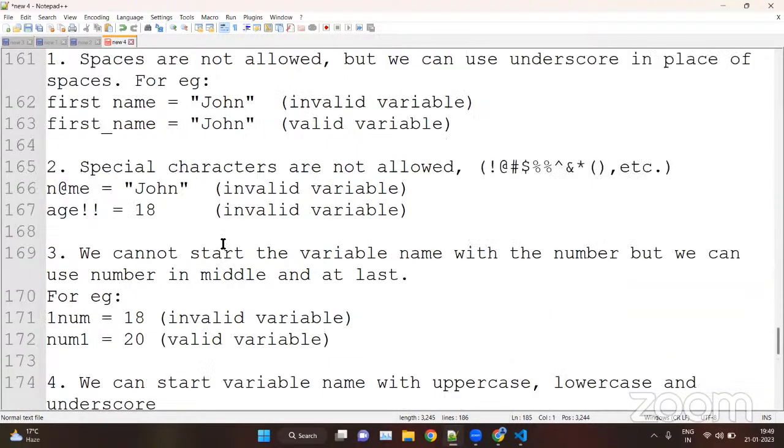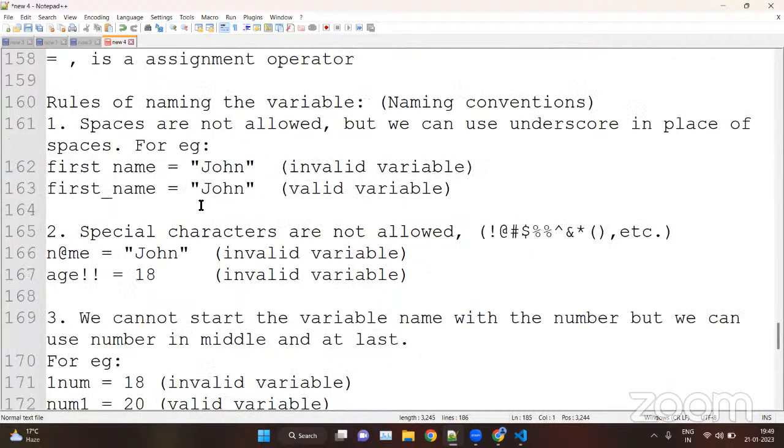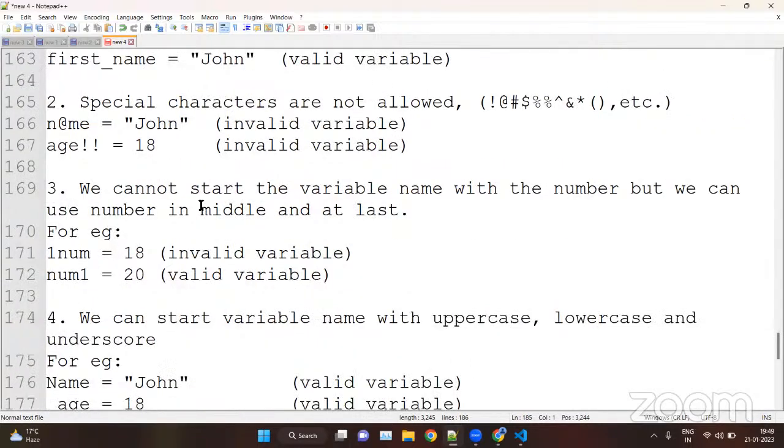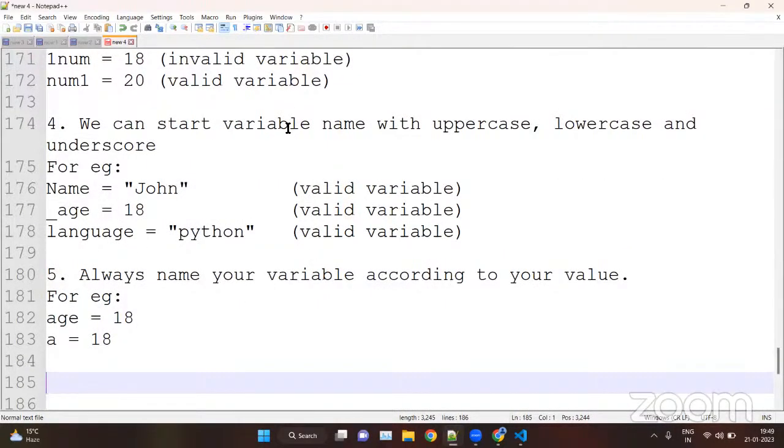So we have these five simple rules. You have to follow these rules, and they are known as naming conventions, which are the rules for naming variables. Spaces are not allowed; you can use an underscore in place of spaces. Special characters are not allowed. We cannot start a variable name with a number, but we can use numbers in the middle and at the end. Fourth, we can start a variable name with uppercase, lowercase, and underscore. Point number five, always name your variable related to your value.